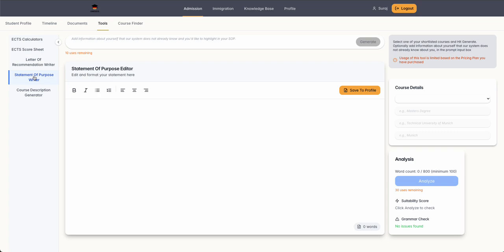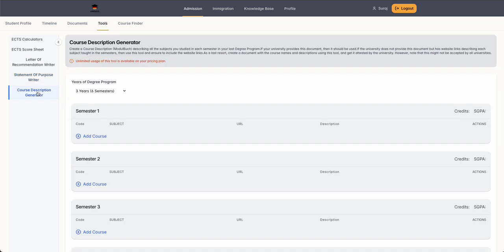Very important to note here is that your profile must be complete as best as possible before you try to create a statement of purpose. And then a course description generator, one that generates the entire description of every course that you've been through in your bachelor's degree or your previous degree. This is typically generated automatically as soon as you provide the transcript of records to the system.